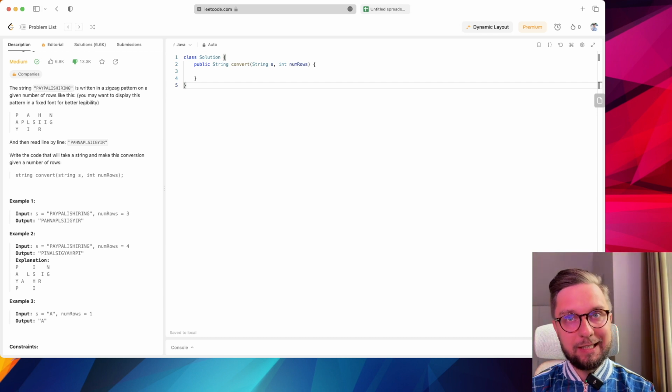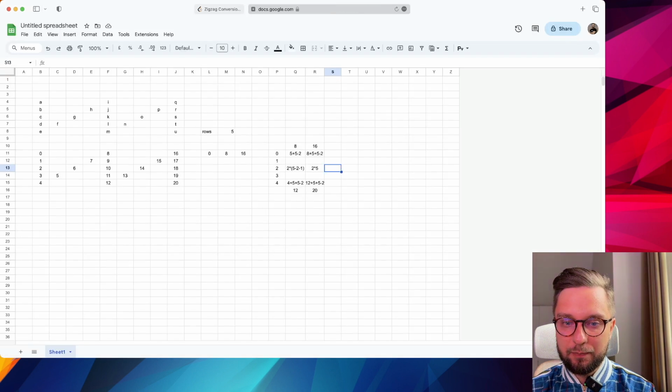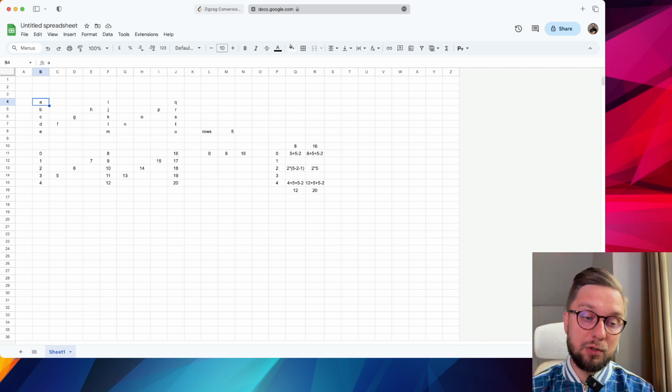So the challenge is a bit complicated, so before writing any code, let's think. And before thinking, let's use a spreadsheet. This is what we're asked to do. Let's imagine we have an input string, ABCDEFGH, and we need to do zigzag conversion for 5 rows.